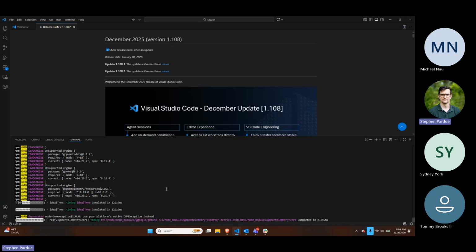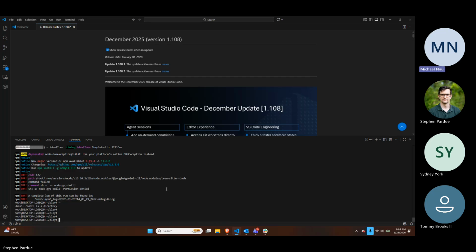Has anyone here used Gemini CLI yet? No, not yet. Okay, has anyone used Claude Code yet? Yeah, sorry, I was trying to find my unmute. I do use Gemini CLI. Oh, okay. So you're already up there.